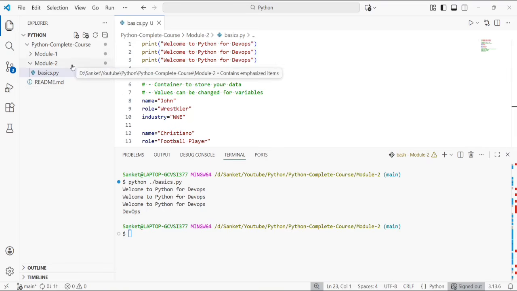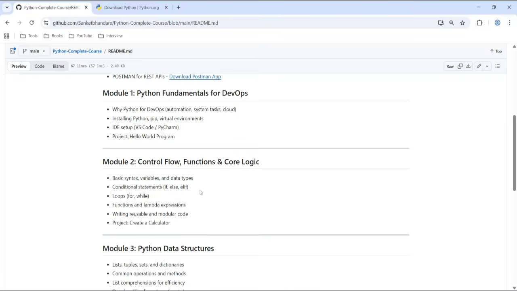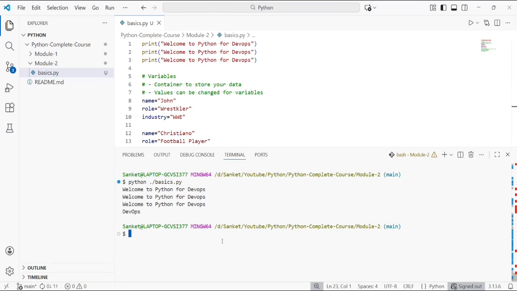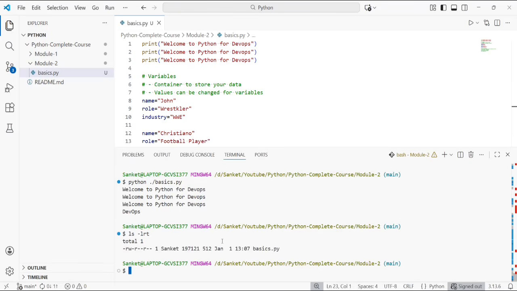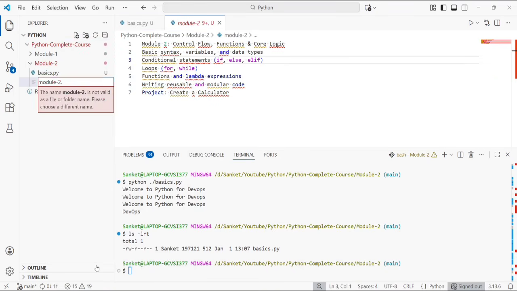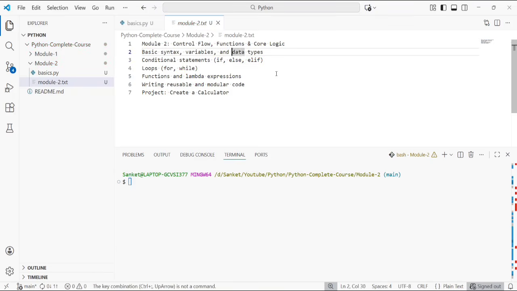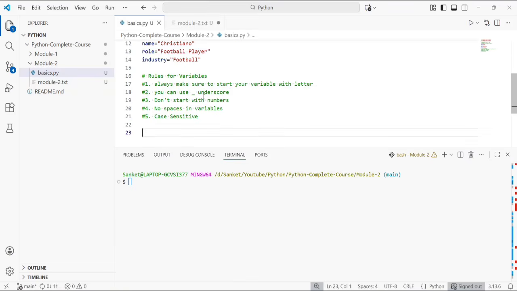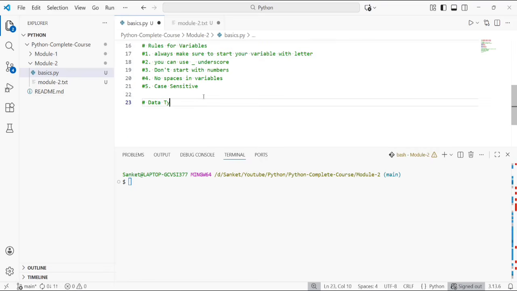With this we have covered the basic syntax and variables section of this particular module 2. We are proceeding with data types now. So let me create a file here for module 2. So far we have covered the basics and variables inside Python. Next thing is data types.